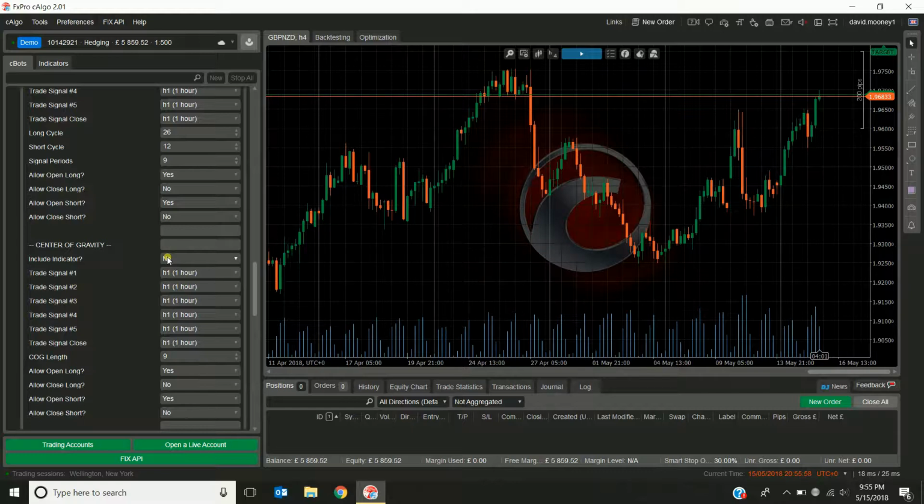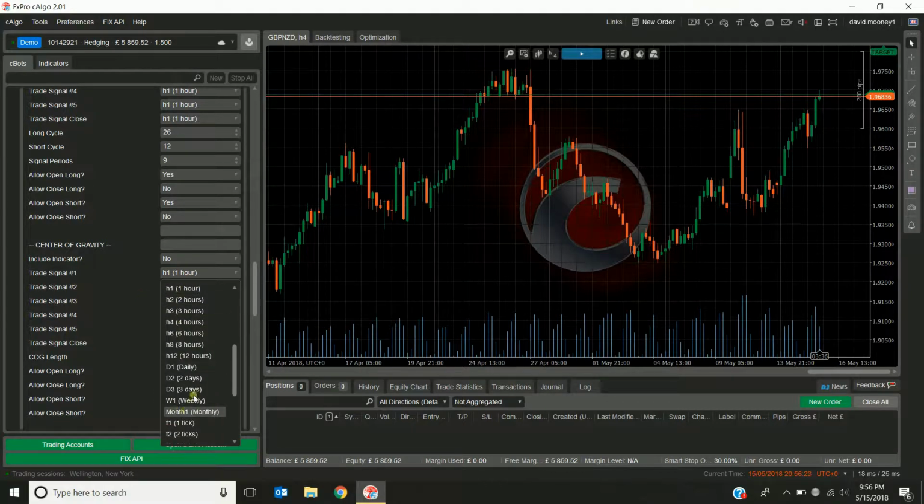So again, as previously, you'll see your 5 trade signal indicators, which are fully customizable depending on your preference of trading style. So lower time frames on here for more frequent trades or day trading style, and the higher time frames for less frequent trading or swing trading style. So again, these are fully customizable from very, very low time frames to very high time frames, weekly and monthly there, and everything in between as well.